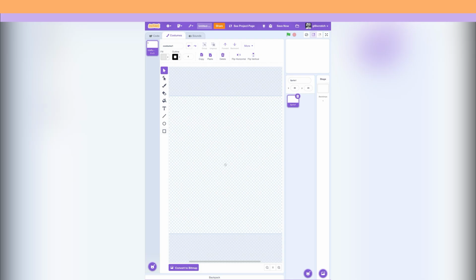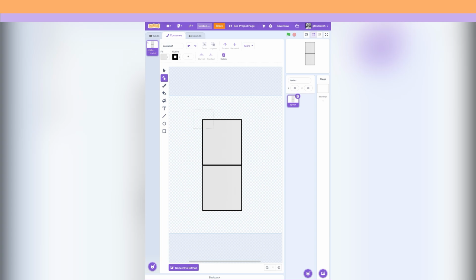It all starts with a simple square. Copy our square, paste it, and let's move it up. Select both squares and move them to center stage. By using the Reshape tool, we can skew our shapes to create 3D perspective.